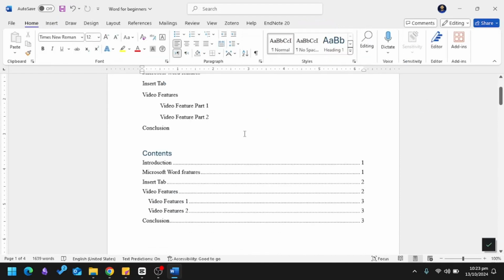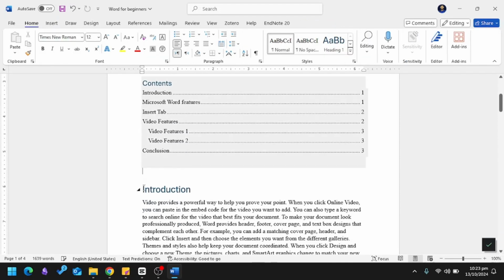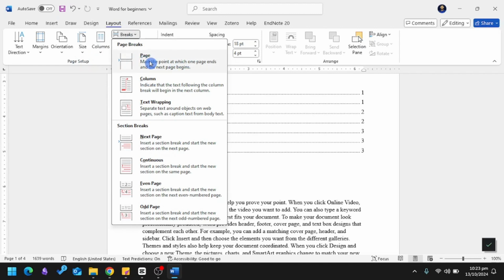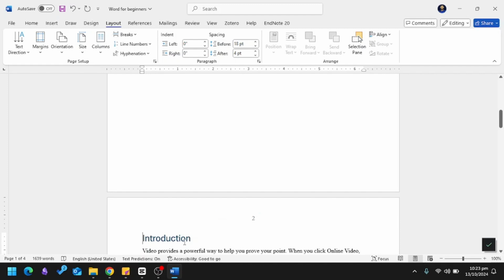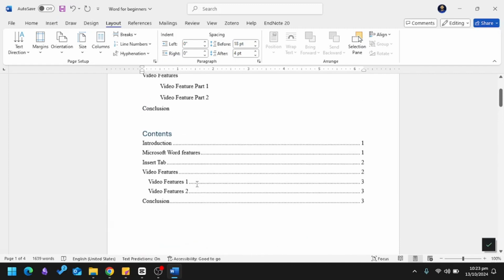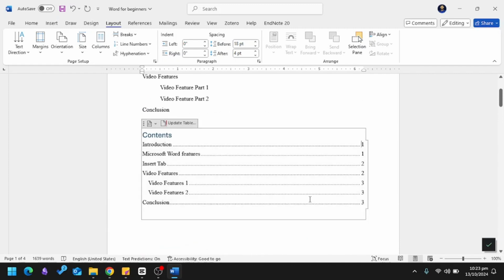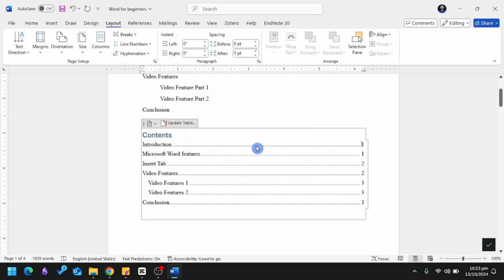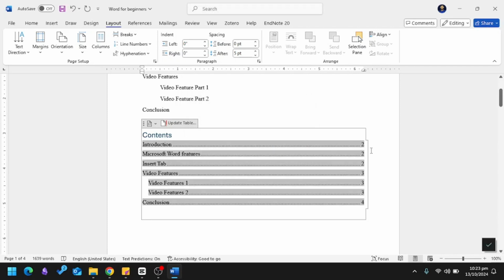I want the introduction to start from page number 2, so I'll click at the beginning of the introduction heading and go to Layout tab. Under page setup, click breaks. Click on first option, which is actually a page break. Now my introduction is starting from page number 2, but my contents are still showing page number 1. To update this, I'll just click in contents, click on update table, and there's an option which is update page numbers only. Click OK. So the page number of the contents are now updated.